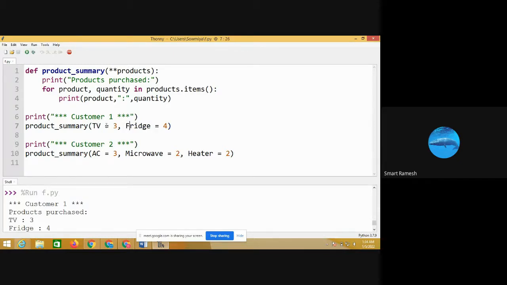So I am calling the function. Here, what is the products? Products is TV 3, fridge 4. So products purchased is displayed in the output screen.